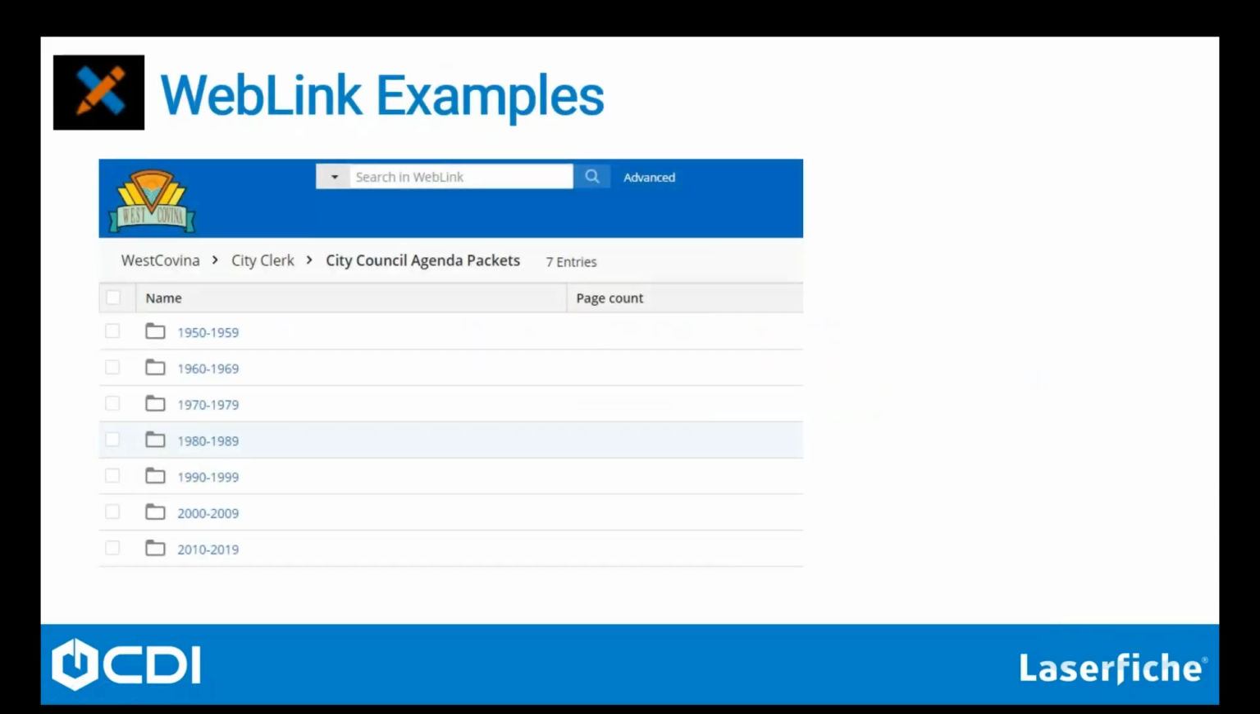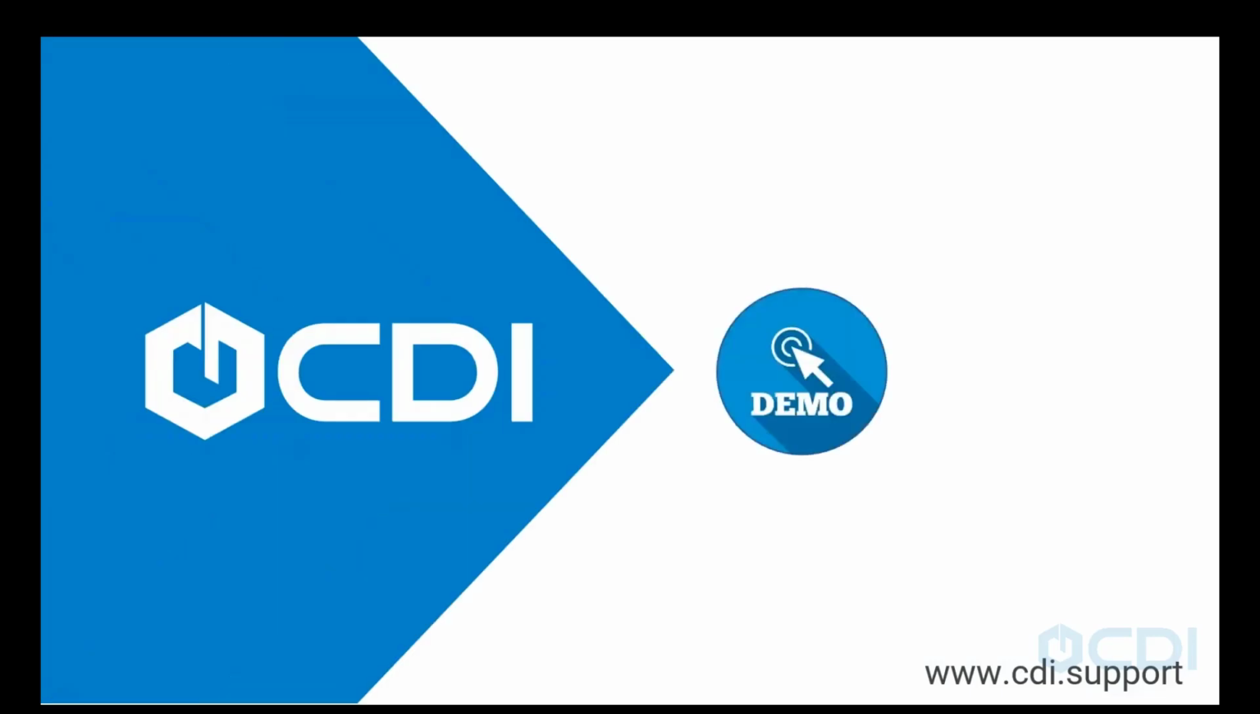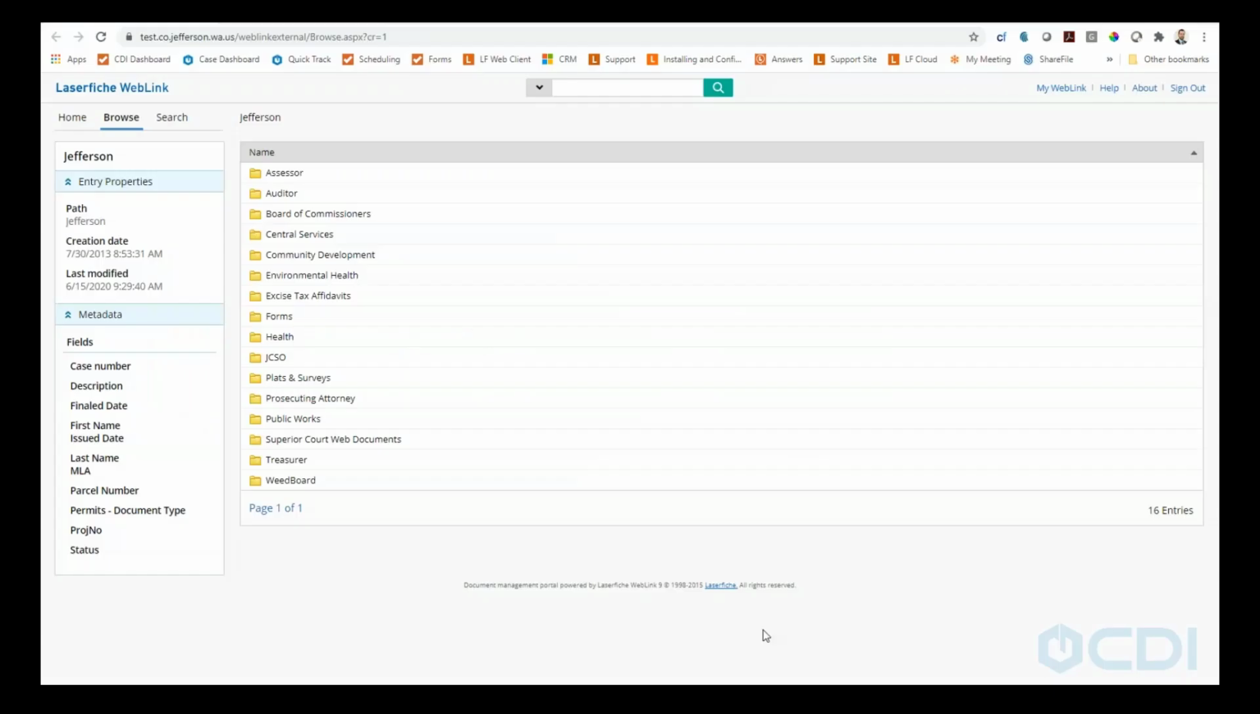This is just a snapshot I took of West Covina, one of our clients who is using the portal today. This is more or less what it's going to look like. And I'll actually bring up a couple of examples of what those look like live as well.